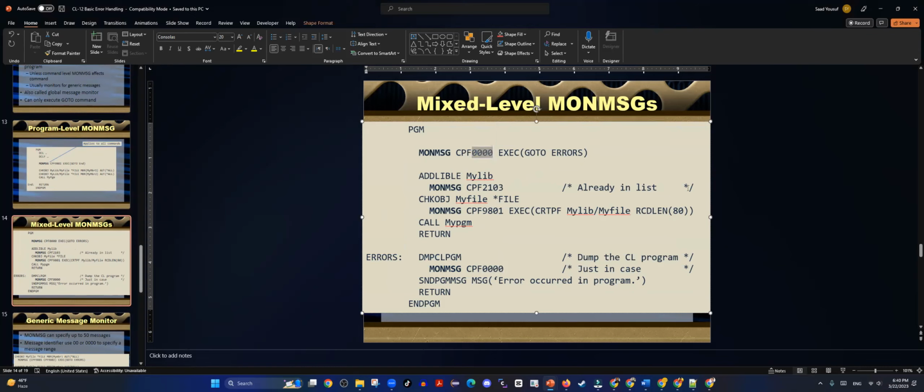CPF 0000 is not a message ID for any one particular error. CPF 0000 means it is the most generic message ID. It is a mask, meaning I can catch all kinds of errors. What does that mean? I can catch all kinds of errors. So that's why that is the most generic catch. So any command which is without a mon message and runs into any kind of error, that guy will catch it.